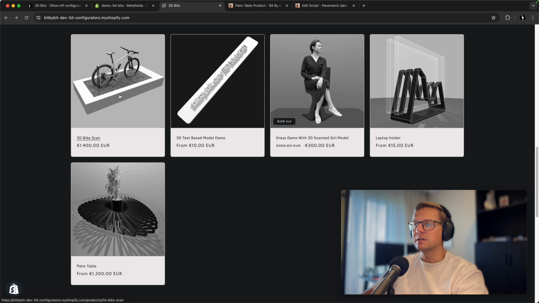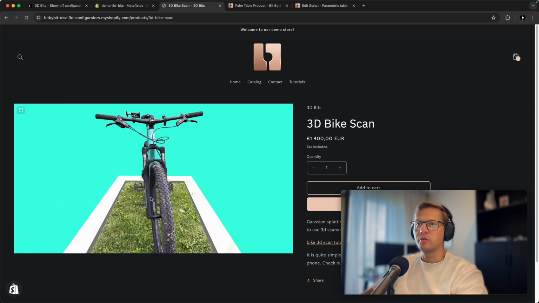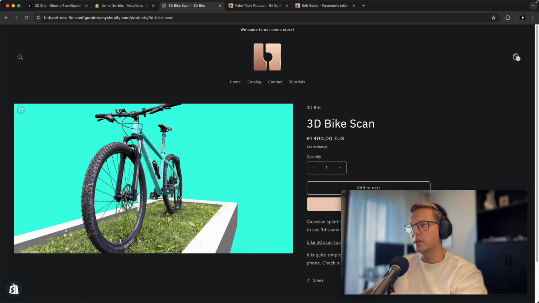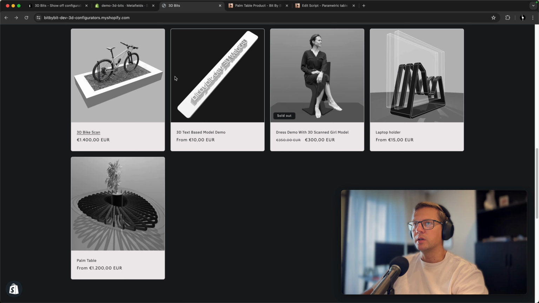So let's get started. Let's go into this product of bike. And you see that this bike is just a 3D scan of a real bike. And you can just opt in to create those scans with your mobile phone nowadays. And our application allows you to expose those as products. So this is a very basic example. Let's go back to something more complicated.